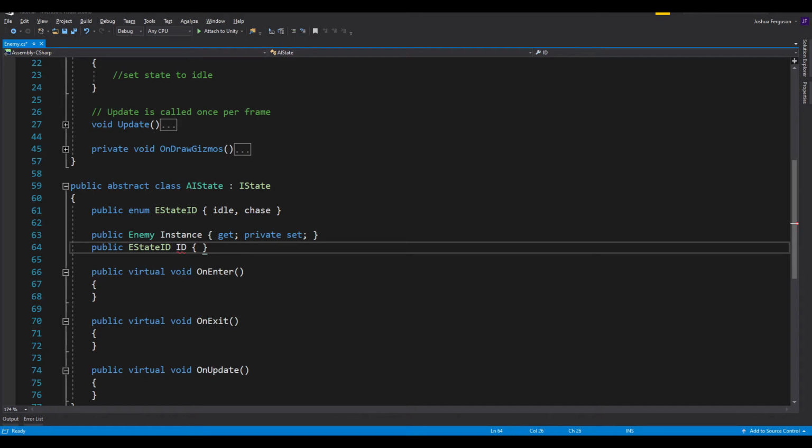And just like the previous property, we'll make this publicly readable, but we only want to be able to set the value of this ID within the derived classes from the AI state. So we'll say protected set.